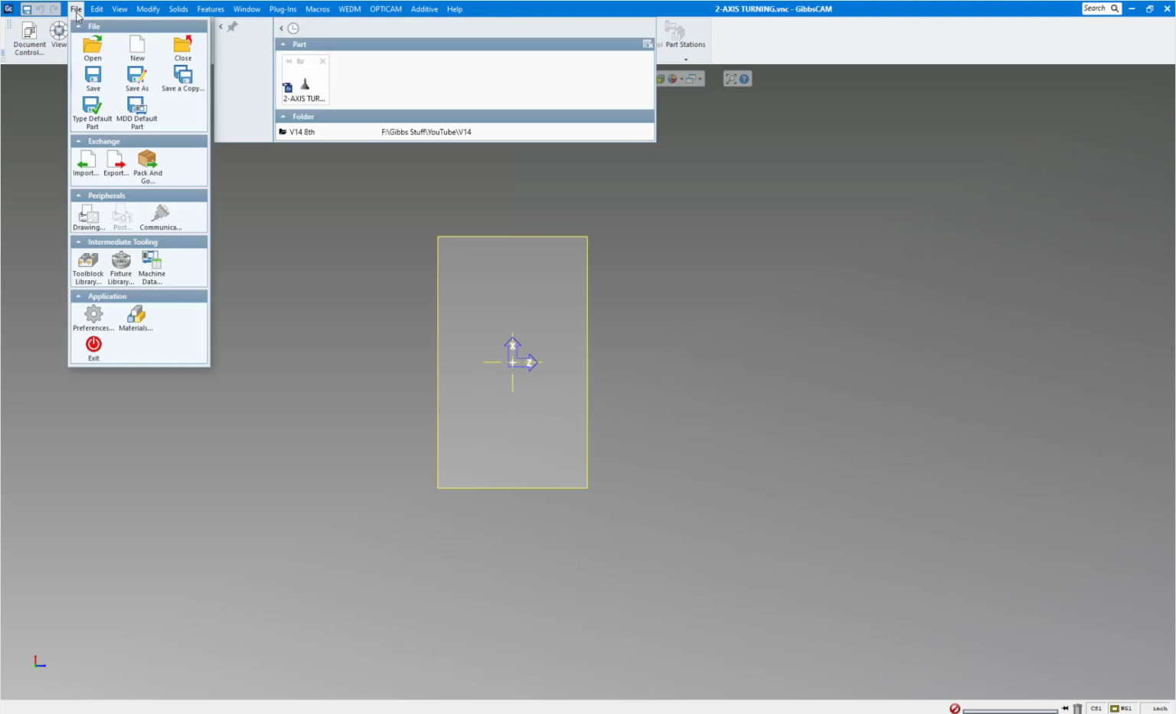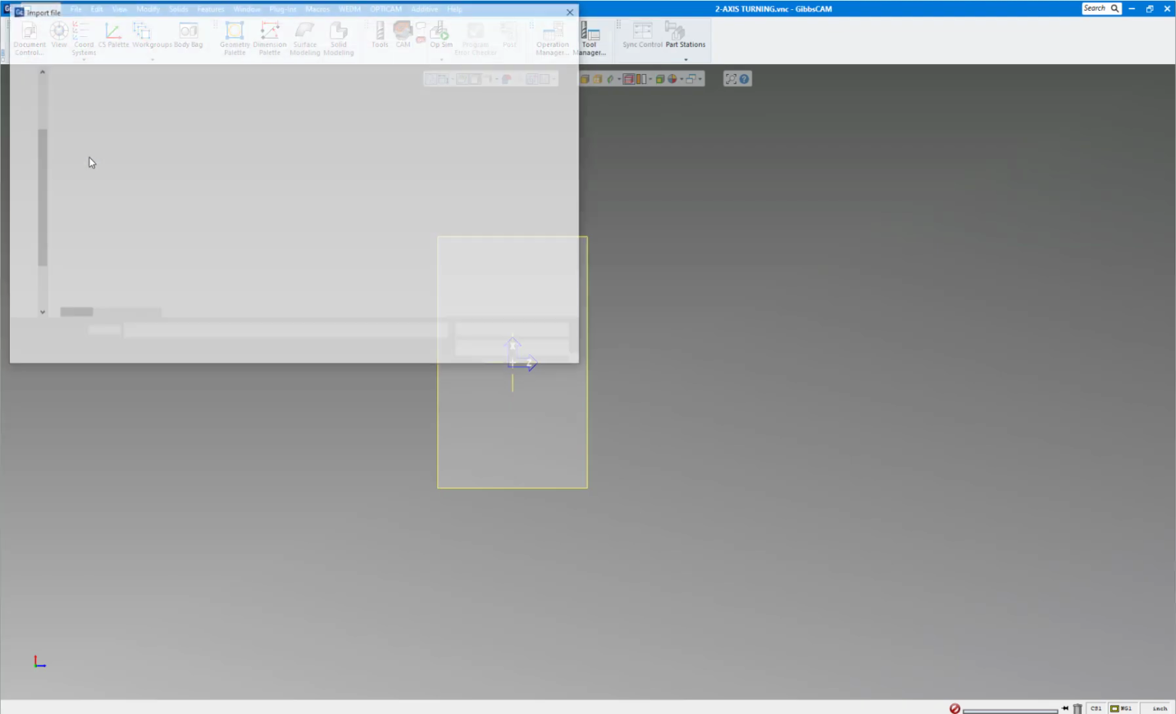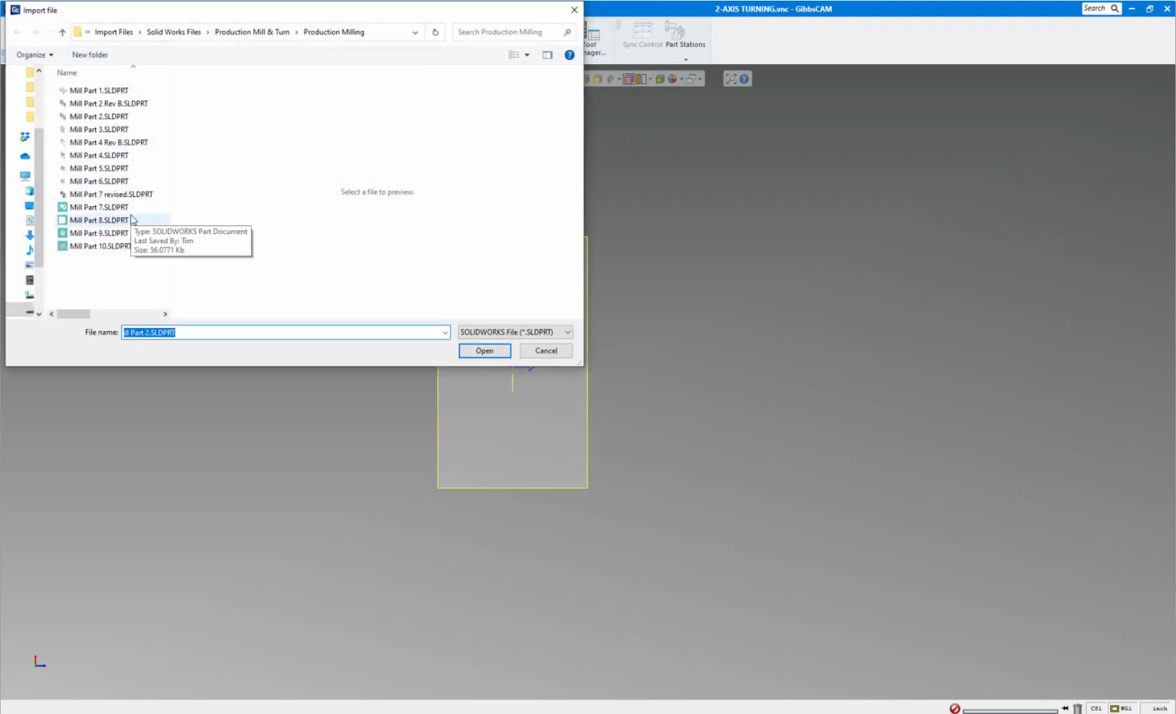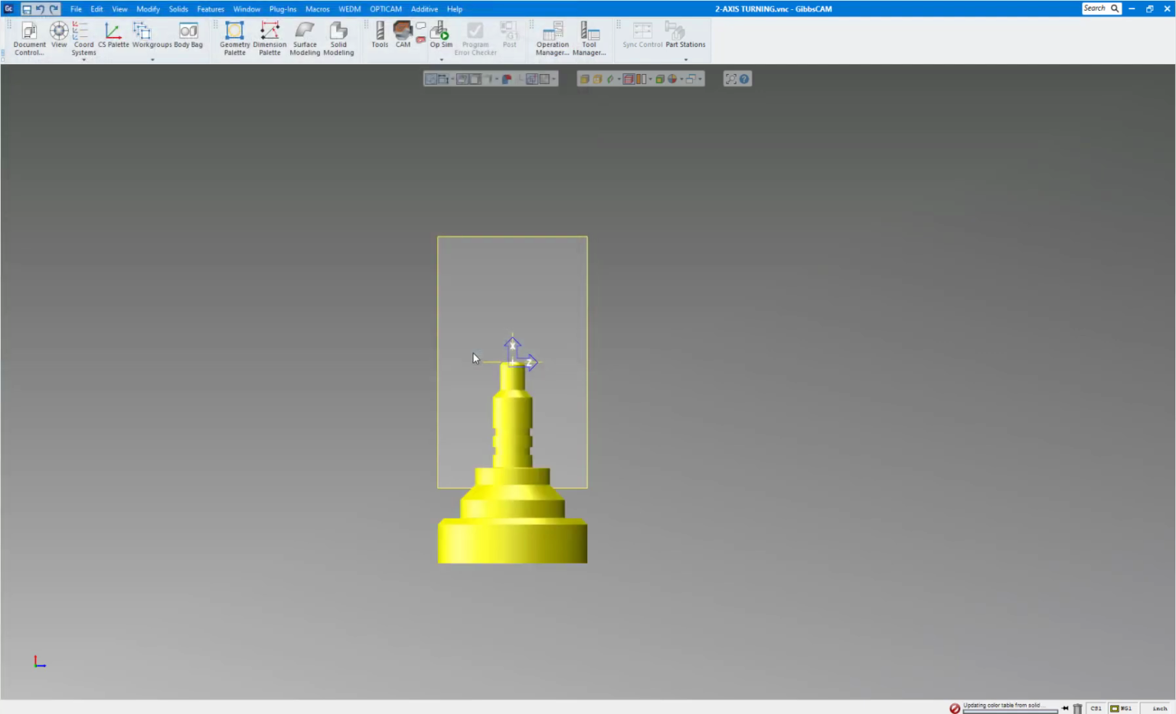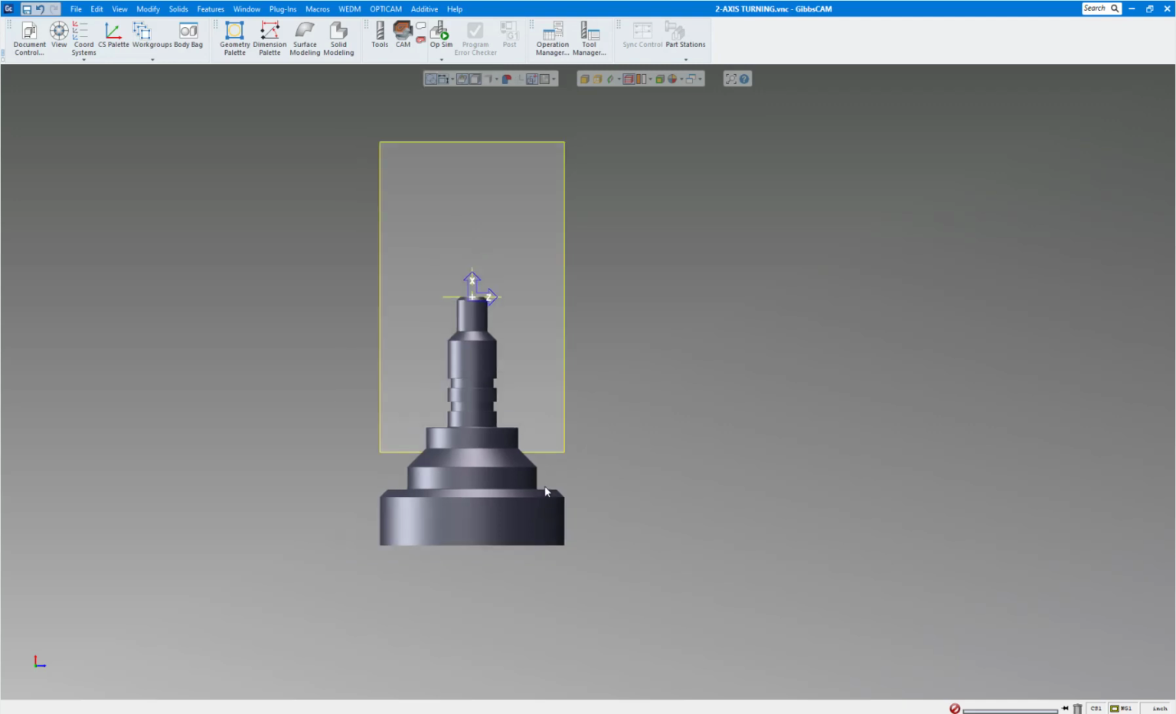Now I'm going to go to File and I'm going to import my model, and we don't want to mill parts. I'm going to go back here to do turning, and we're going to start with lathe part number 5. So this is a solid model here, and Gibbs is going to bring it in according to how the engineer drew the part in, say, SolidWorks in this case. So you can see it's pointing, of course, in the wrong direction.